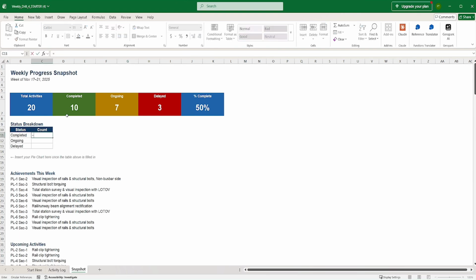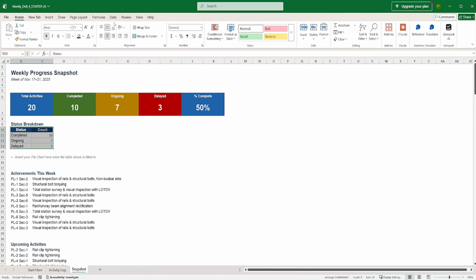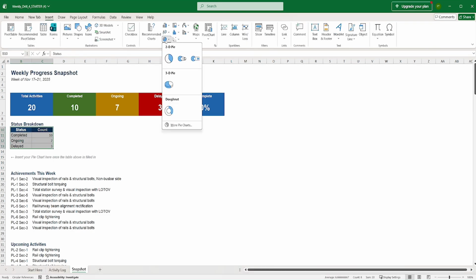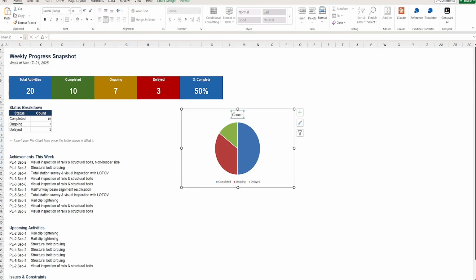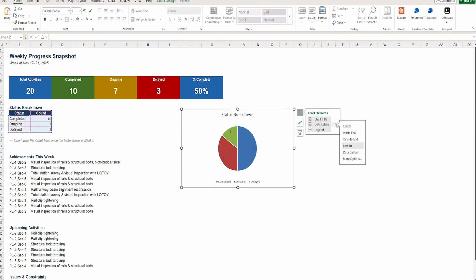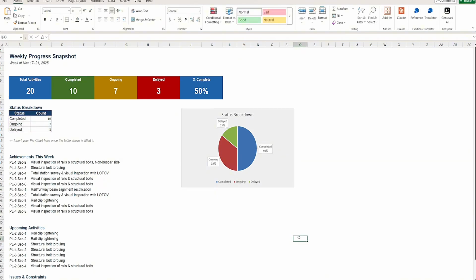Last step, let's make this pop visually. Select your status breakdown table, the status and count columns. Go to Insert, Charts, Pie Chart, and drop in a basic 2D pie. Once it's in, click the plus icon next to the chart and turn on data labels so each slice shows its percentage. Give it a title, Status Breakdown, and resize it to sit neatly next to your summary boxes.